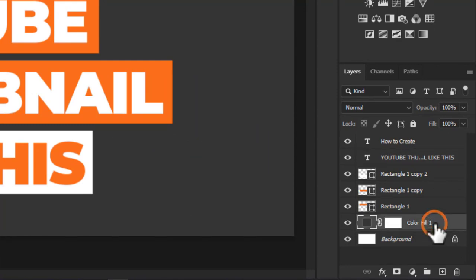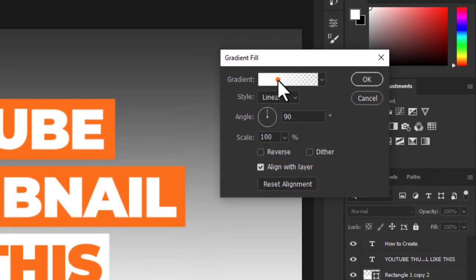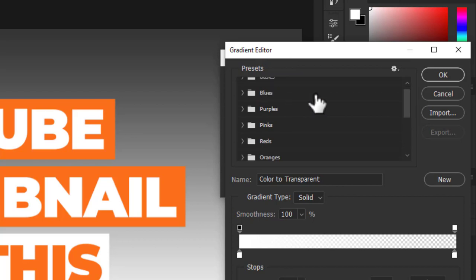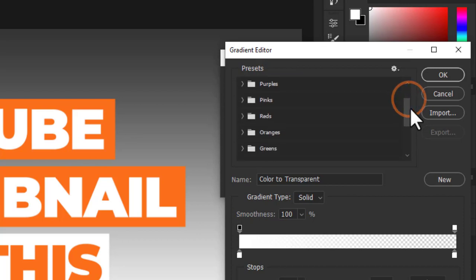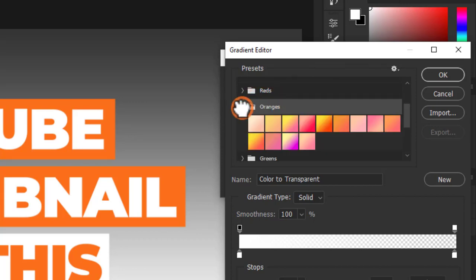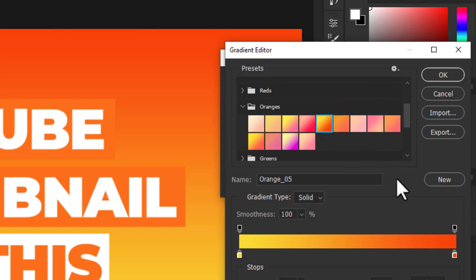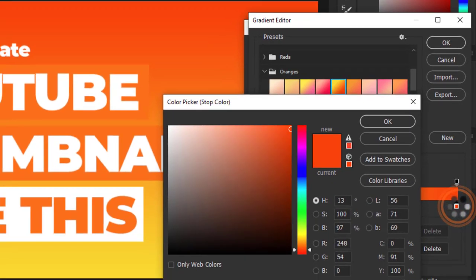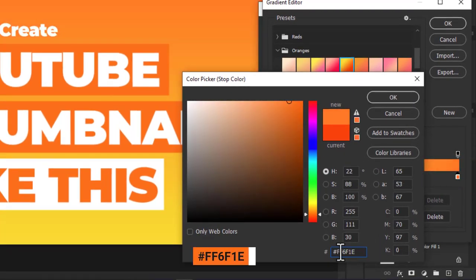Select the color fill layer. Go to Adjustment and choose Gradient. Click here and within the presets, scroll down and look for Orange. Click the drop down and choose this gradient. Double click this point and you can paste this particular color code.